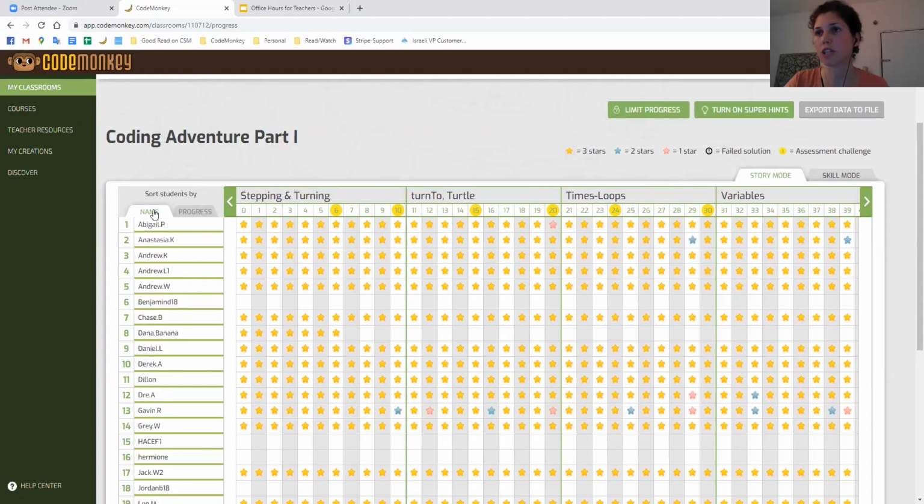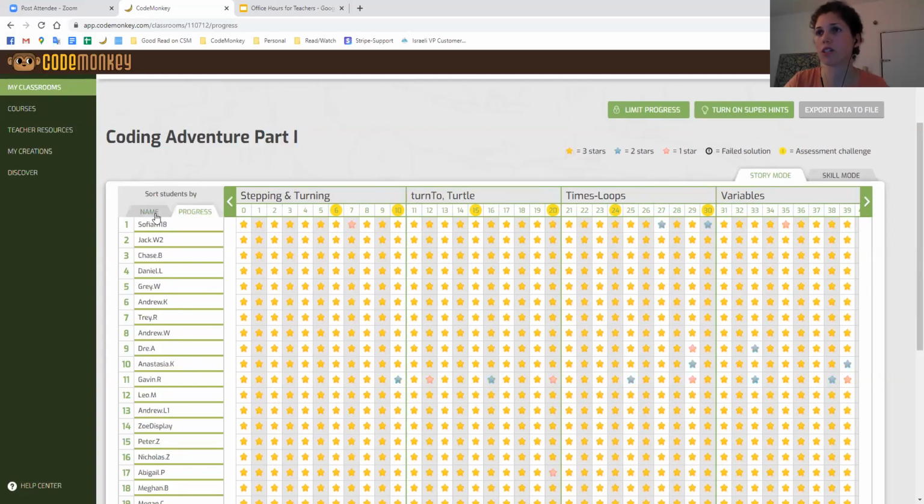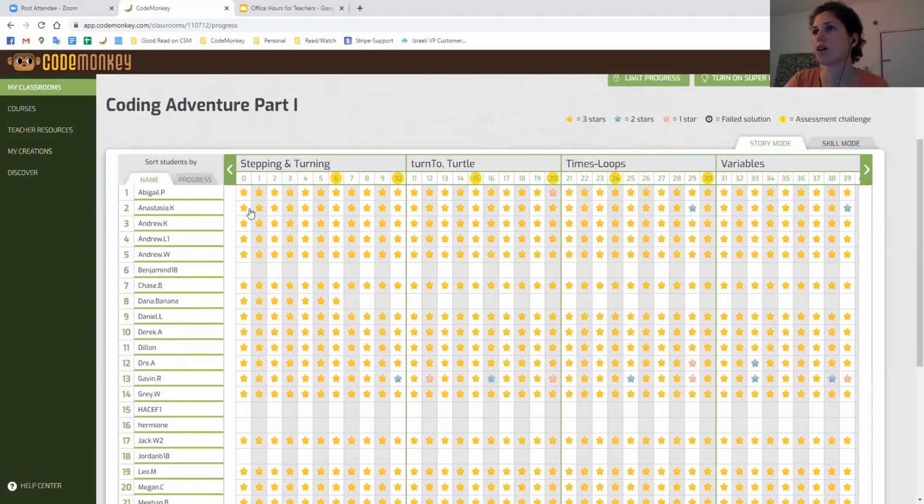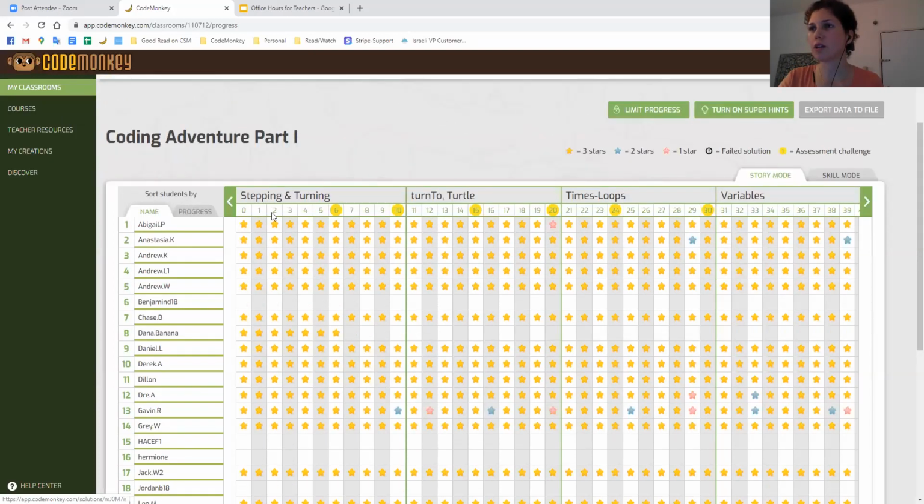I can sort my students either by progress or by name. And all of these stars represent solutions submitted by your students right here. And these numbers on top represent the challenges themselves. So if you click on this, as a teacher, you'll be able to access all the solutions for the challenges. So that's also a great resource for you.